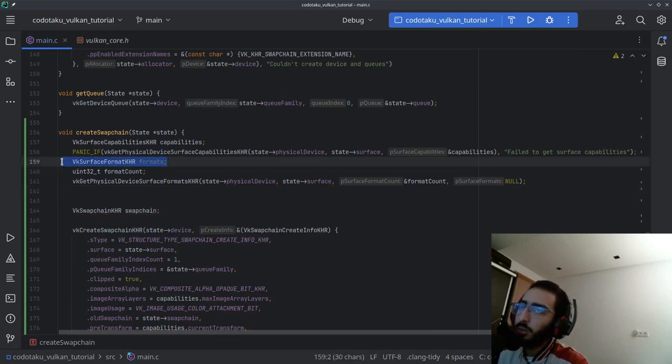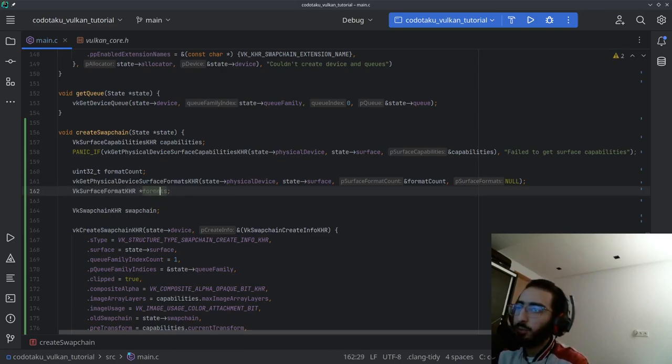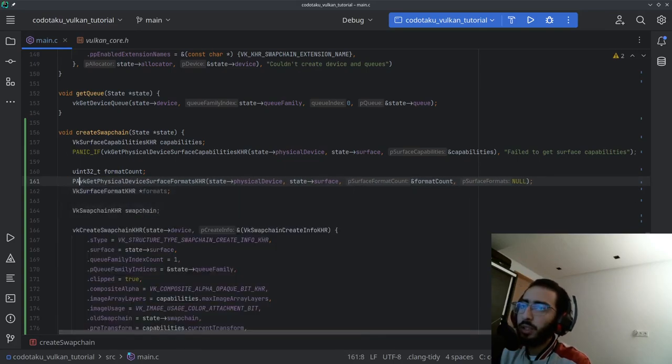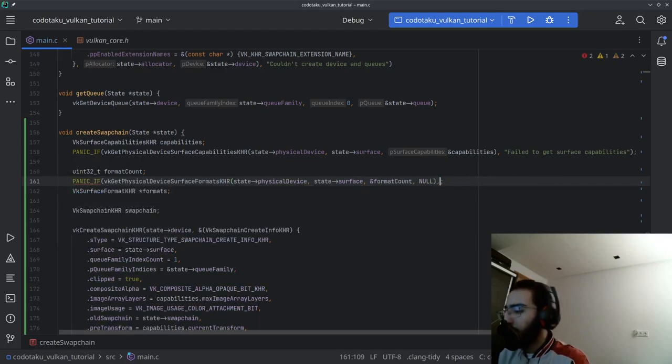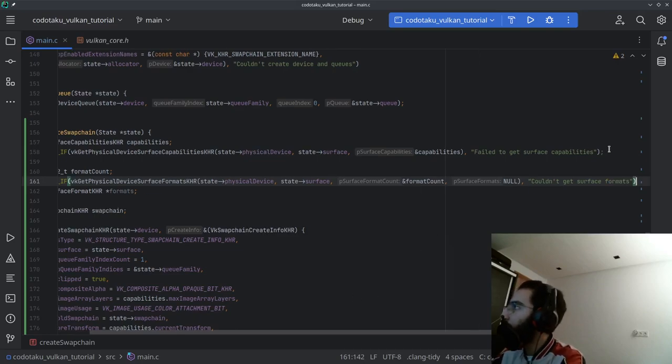In fact, let's just put it here. Let's make sure there is a pointer there. And now I'm just going to copy. By the way, let's make sure to panic maybe. Yeah, let's try to panic. Panic if, there you go. Couldn't get surface formats. There you go. And we don't need the semicolons here.